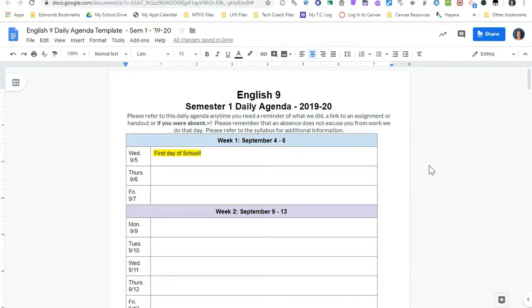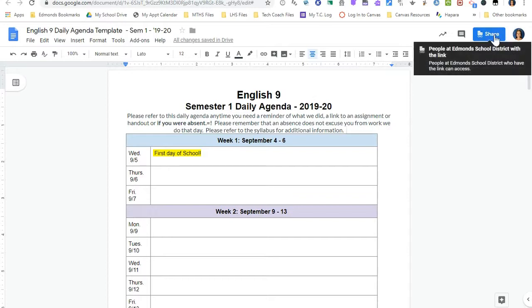So here's a Google Doc. This is going to be my semester 1 daily agenda for this year. I want to embed this Google Doc so then I can update what we did in class and students can refer to this anytime they need a reminder or a link to an assignment, etc. on their Canvas course. The first thing I want to check is my share function.